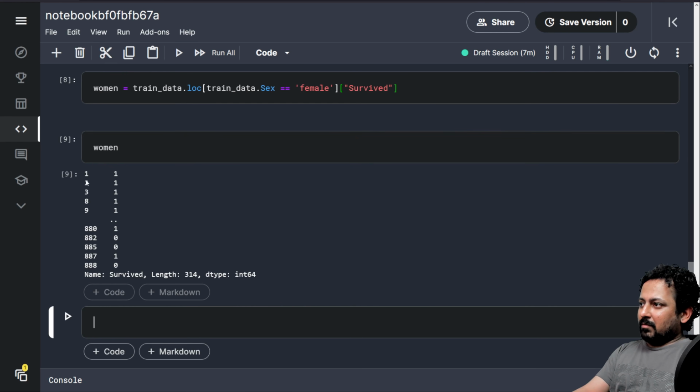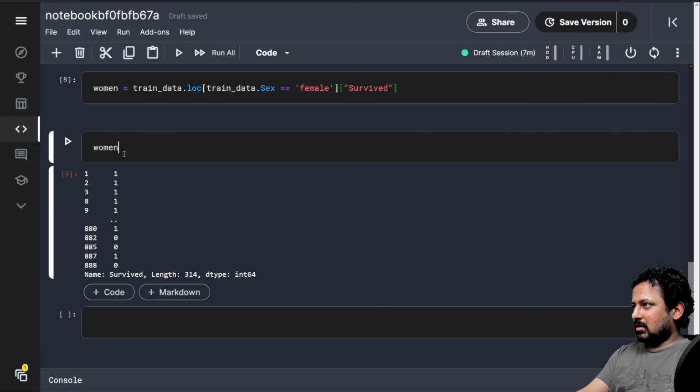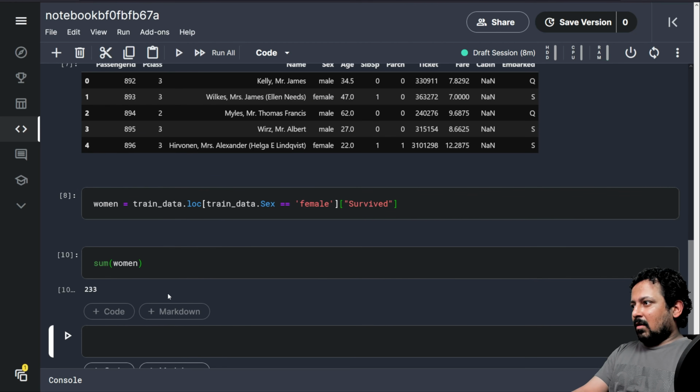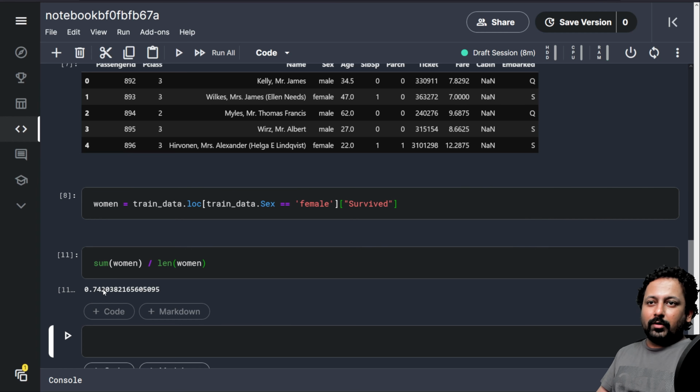Now if I print this, I am getting some index. You can ignore the first column, but in the second one I'm getting values which are zeros or ones. So if I take the sum of this, it's just adding all the ones, so the number of women who survived. Now if I divide this by the length of women, I'm getting a percentage, just multiplied by 100. So 74.2% of women survived.